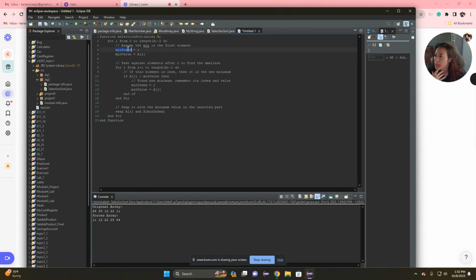We want the minimum index to be I and the minimum value to be A[I]. And there's a swap that happens later, so that's why. So then we want to test it against the other elements after finding I to find the smallest. So we're going to take I, store it, and then look at all the other elements and compare them, right? And that's happening right here on line 10.